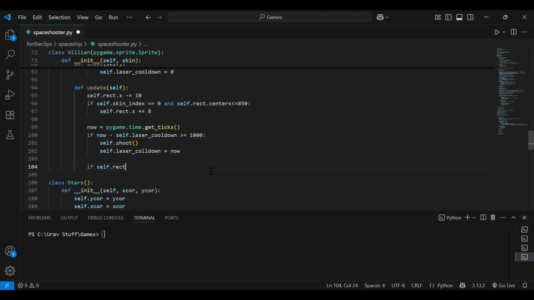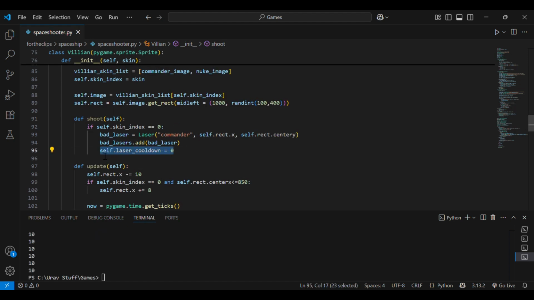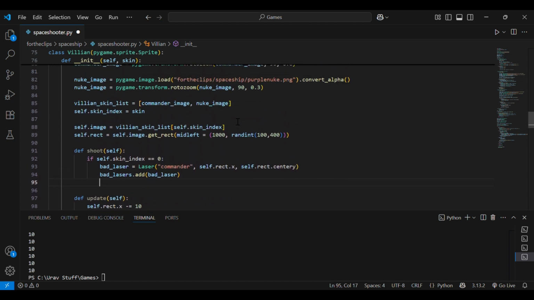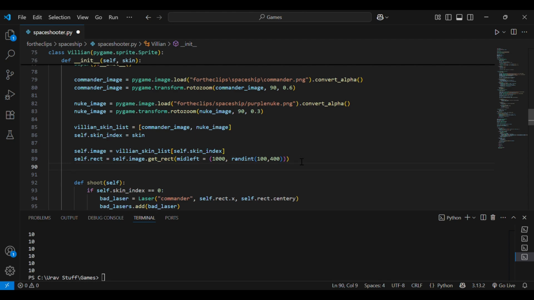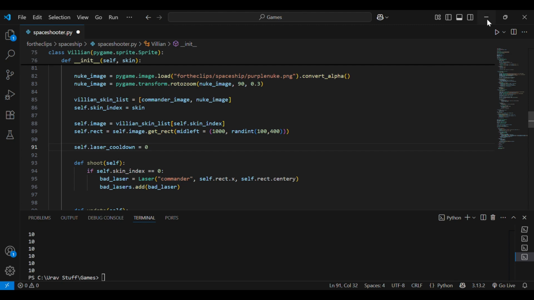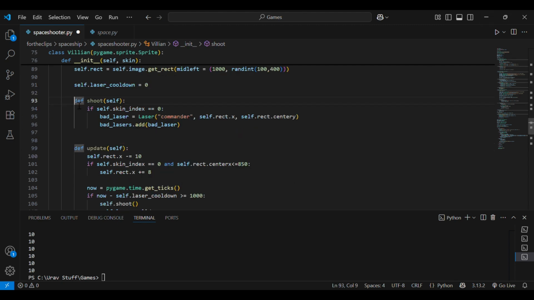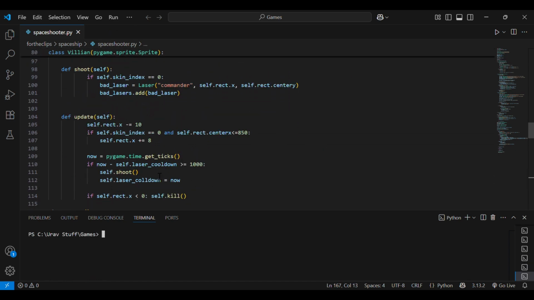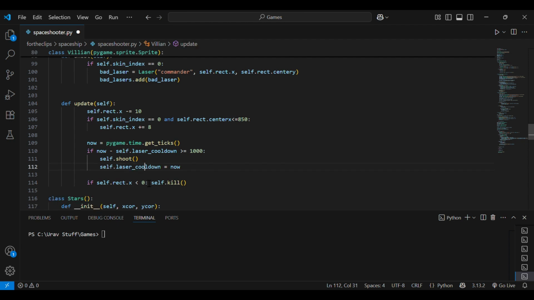So if self.rect.x < 0, we'll do self.kill(). Oh, here when we set self.laser_cooldown, we don't want to do it in the shoot function, because then it will just never run. So we want to do it when we initialize our class or instance. Oh, and also make sure these are not indented in the init method. They should be their own method. And make sure this is cooldown, not calldown.